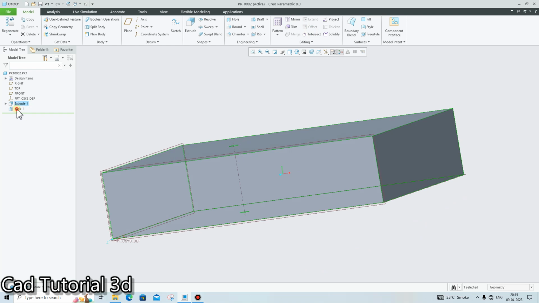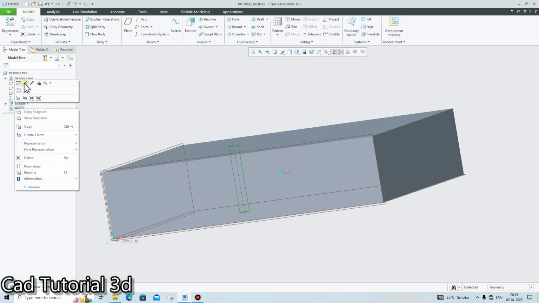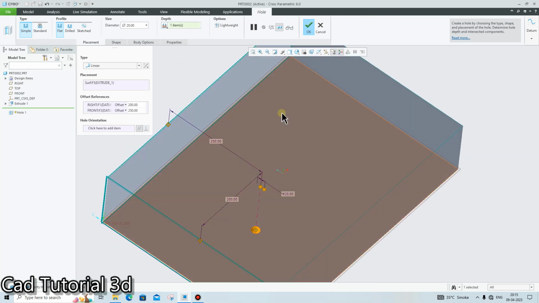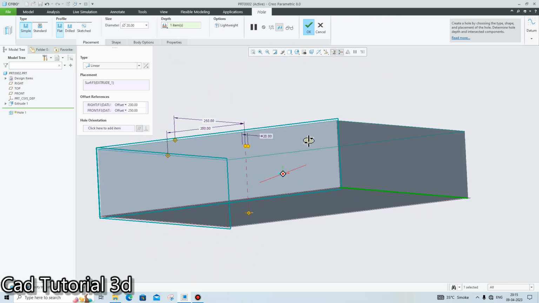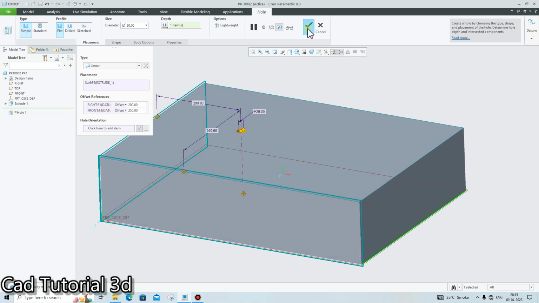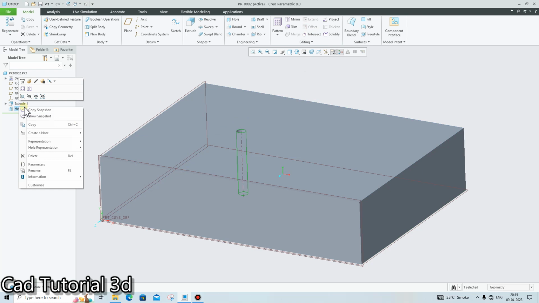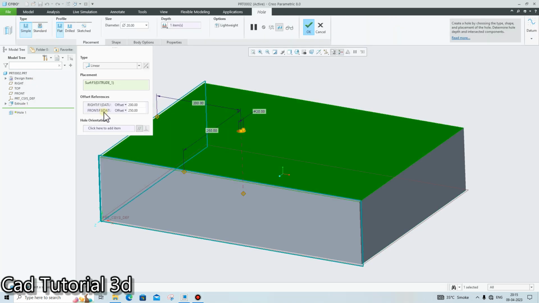Okay. Right click, edit, and To Reference: to this line, or to reference to point, to reference to plane. Any one you can select. Suppose I want To Reference.